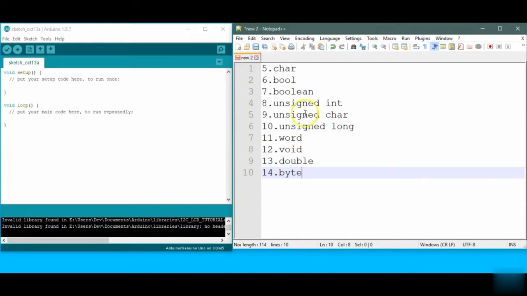After this we have 3 data types left: string, String with a capital S, and arrays, which are a little complex data types, so we will learn about them in a single video after this. So let me begin with char.